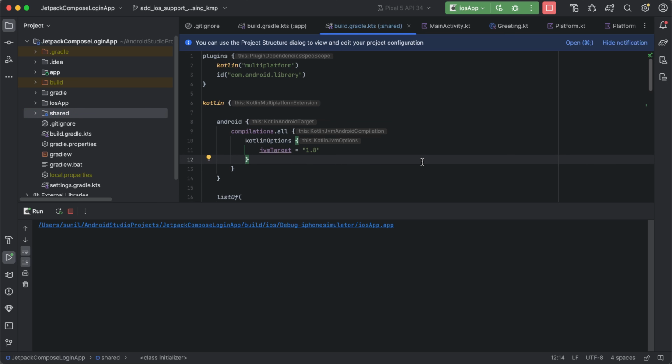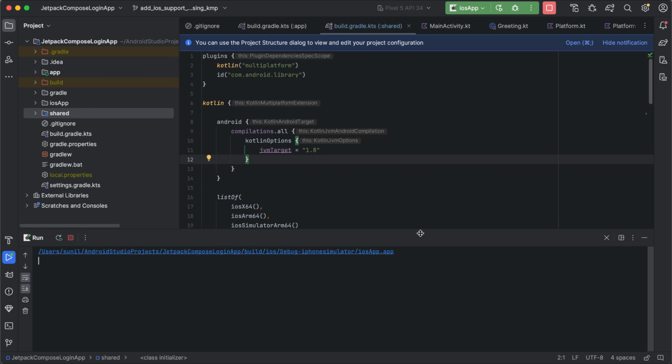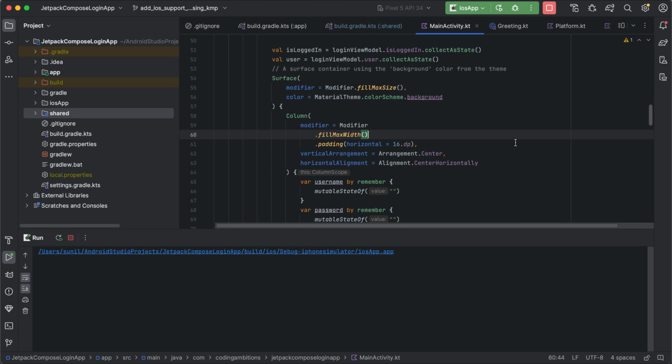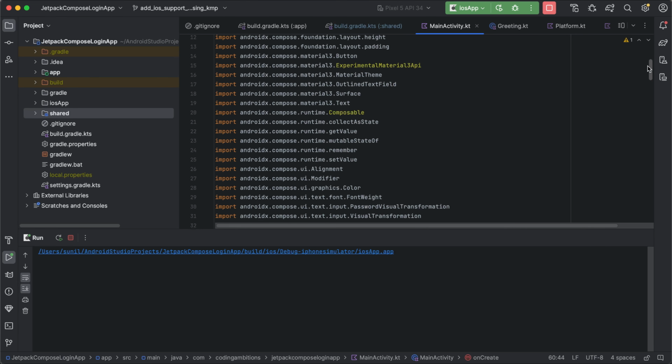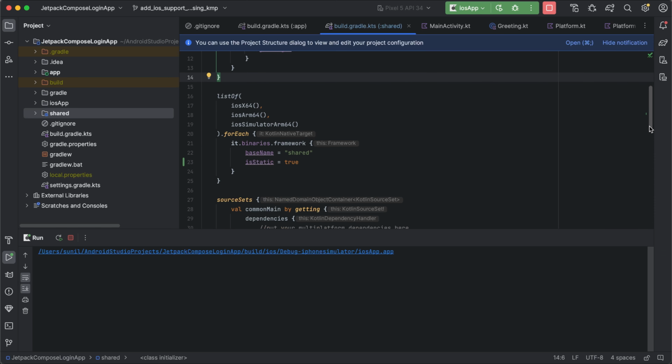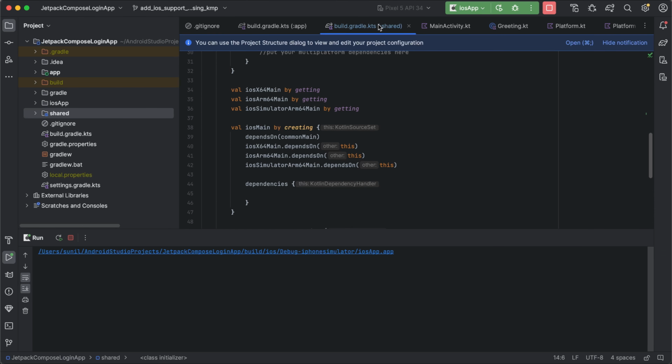Just now assume we need to add the Compose multi-platform UI as well, right? For that, first of all, we need to set up a few things. I will guide you how we can do that. So first of all, let's change the compose options for the Android app, right? First step will be that.